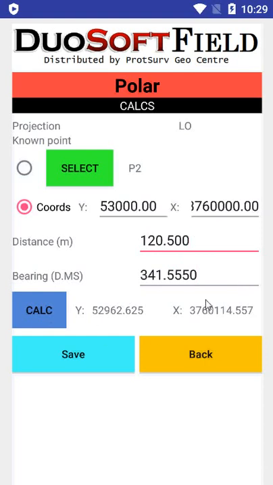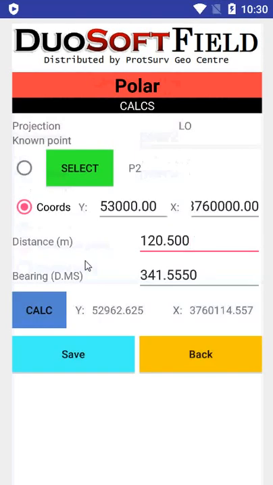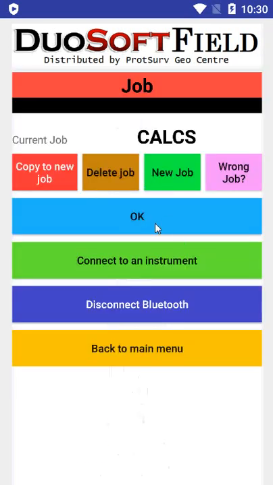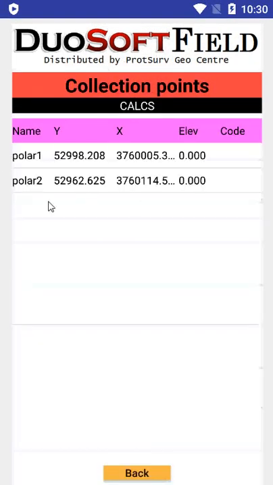I can then simply save this coordinate also and call it polar 2, call it a collection point, and then I select save, and that point has been saved. If I go back, and go back again into the job, and select mapping info, collection points, these are the points that I saved when I was doing my polar. So that, in short, is how you do a polar in DuoSoft Field and how you can save those coordinates. Thank you.